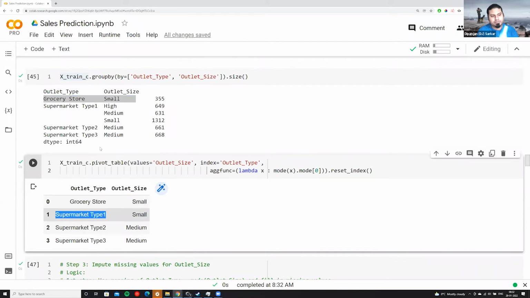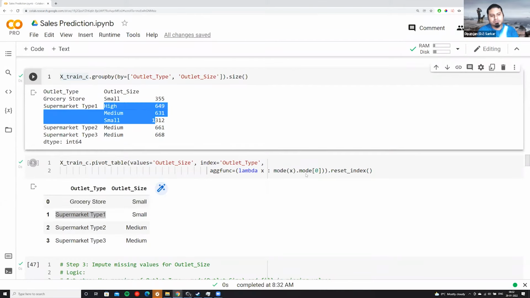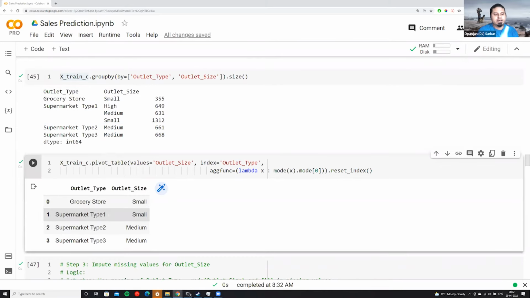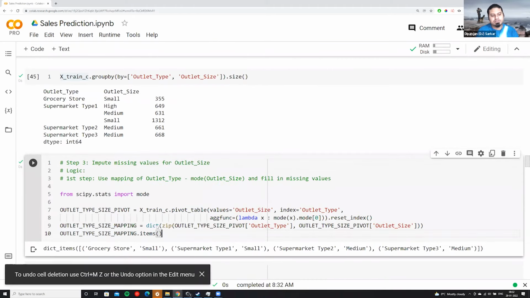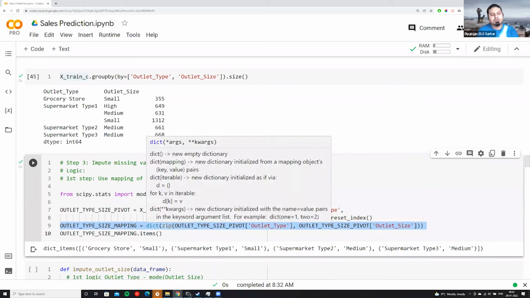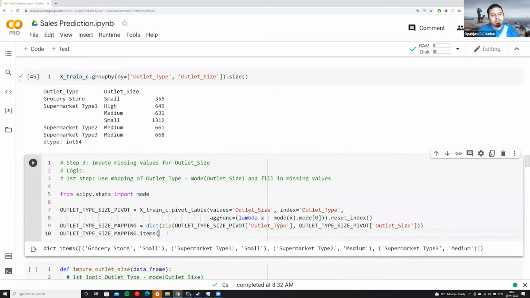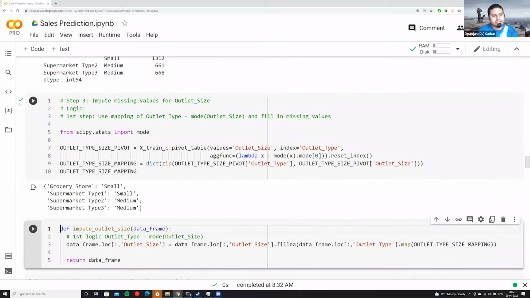For supermarket type 1, there are some conflicts. It uses the mode to give us small. So whenever it sees that the outlet type is supermarket type 1, it will fill it with small. Type 2, it will fill with medium. Type 3, it will fill with medium. And all we do in this cell now is convert it from a data frame into a dictionary. That's pretty much it. If you want to look at the raw value of this variable, it's literally a dictionary. That's it.